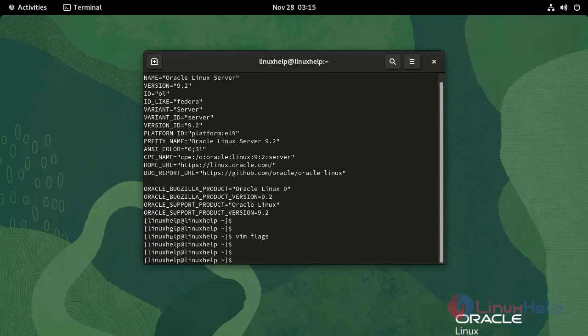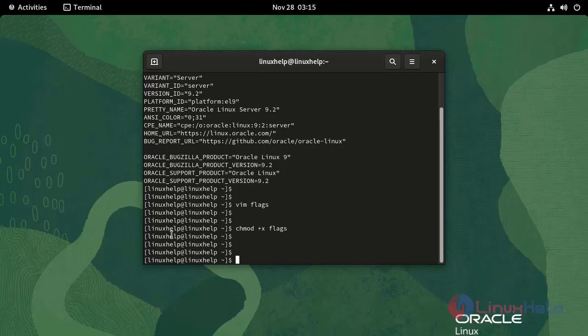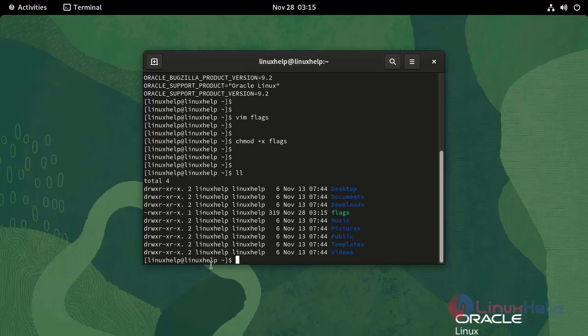Next, I am going to give executable file permission to the script file by using the below command. Next, check the executable permission by listing the directory. Executable file permission is set.